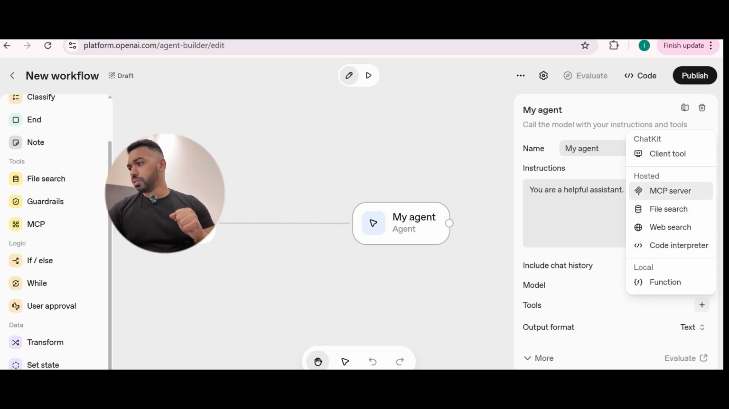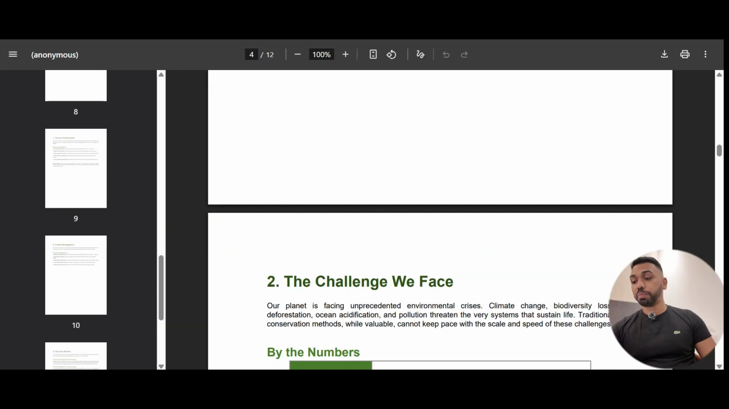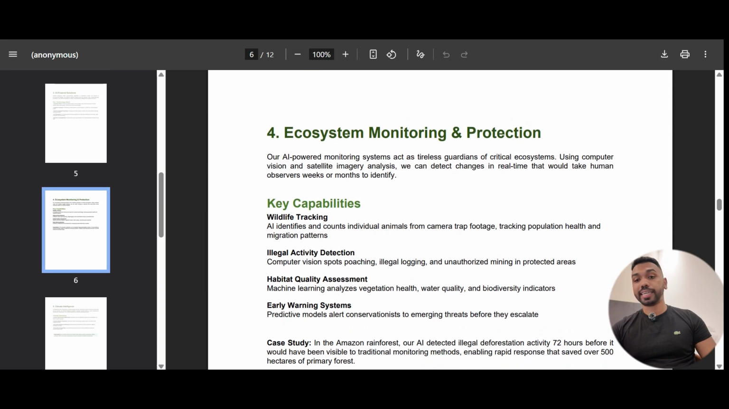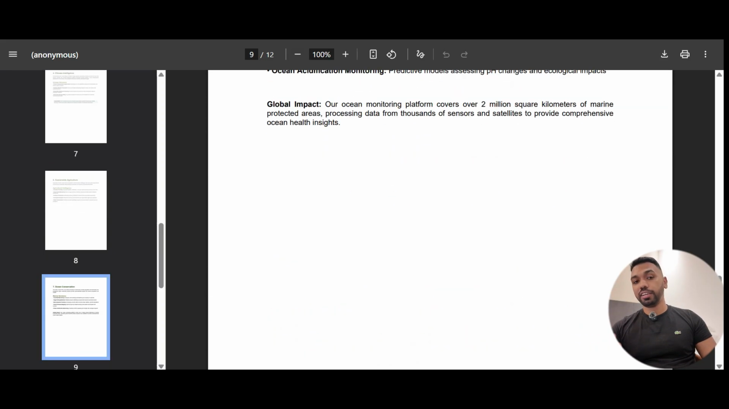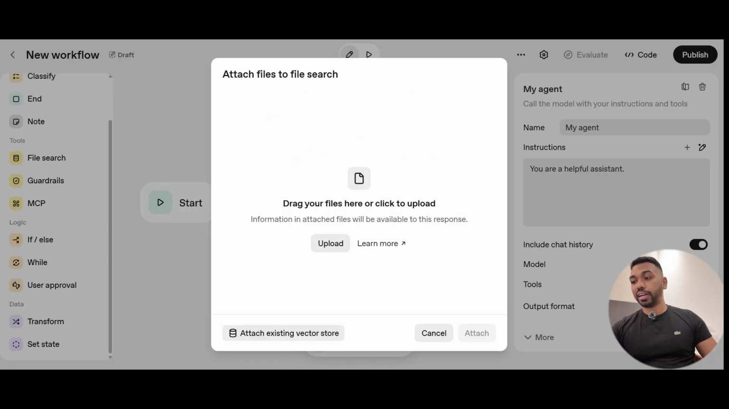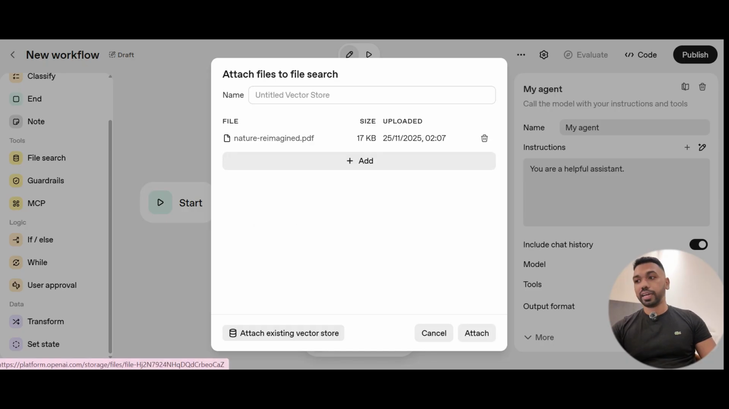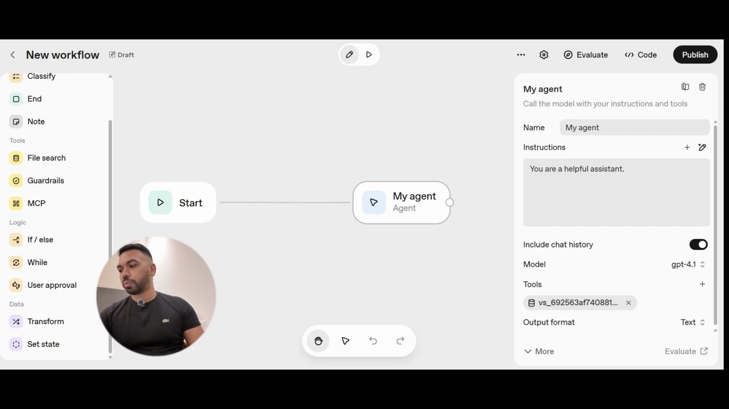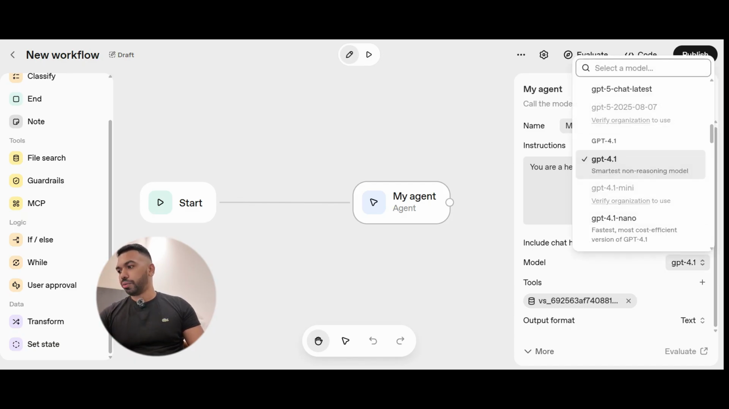So we're going to use file search for this case. I have a PDF document that I can attach to the file search system, and the agent can search through this document. And it's very easy to upload your documents to file search. You can just click on upload, and just like that, you have your PDF attached. So now you can see it has that document in its tools. Now you can do GPT 4.1, ChatGPT 5 is also good. 4.1 is very versatile. It has a good balance between cost as well as capability. So I would say 4.1 is a good place to start.